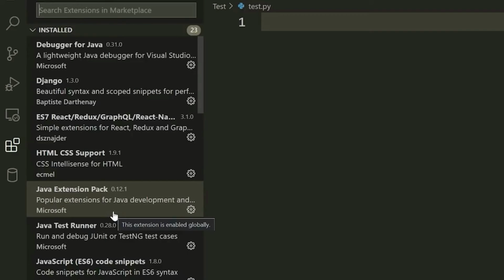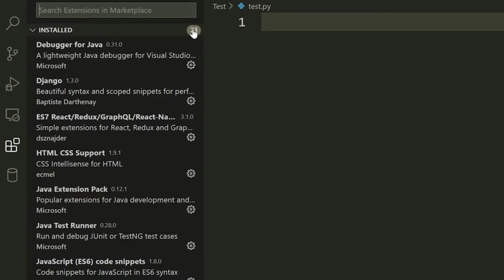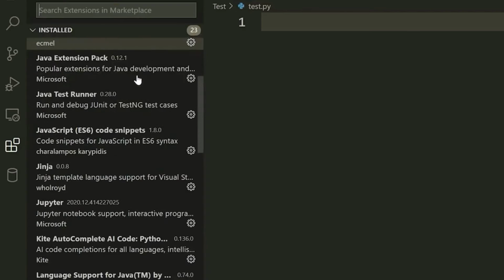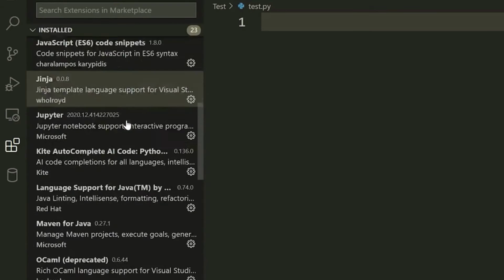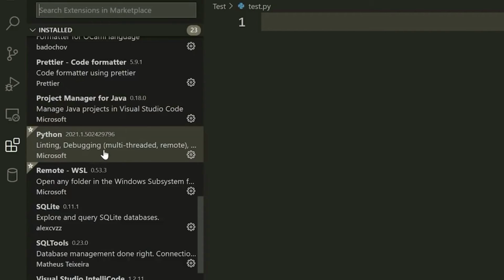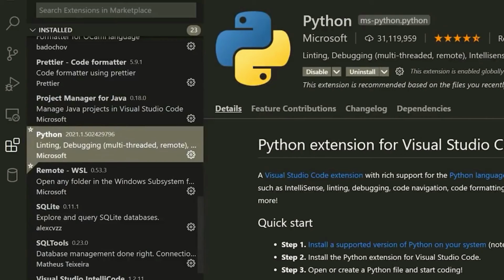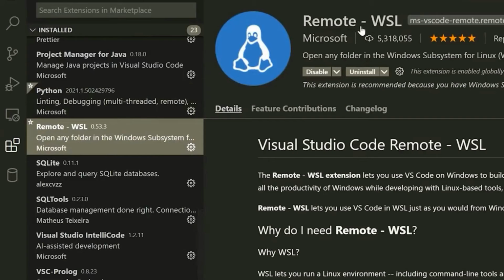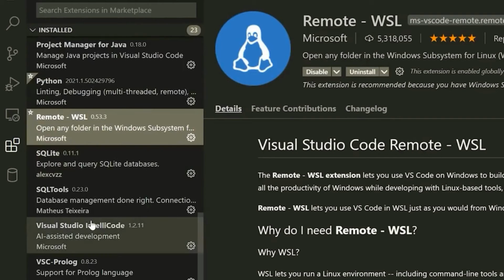For example, you can see here I have 23 installed extensions, and extensions are just extra functionality for whatever it is that you're doing. So if I scroll down, you can see I have the Python extension. Notice this has 31 million downloads. That is the one I worked on when I was at Microsoft. I also have this Remote WSL extension and a bunch of other ones as well.